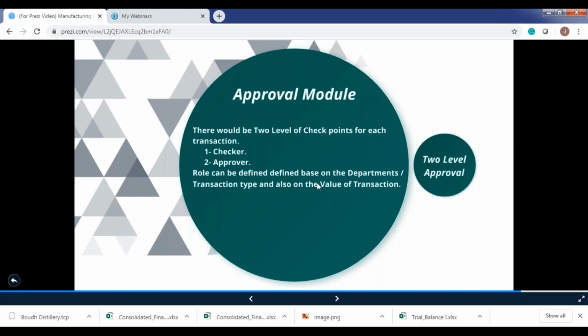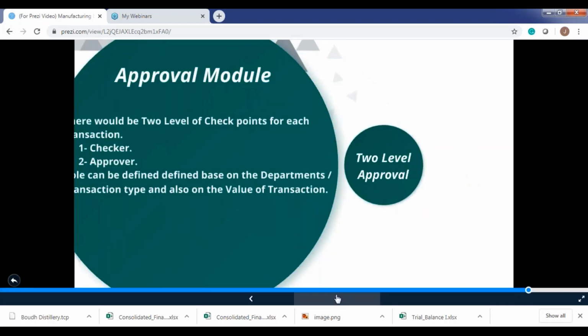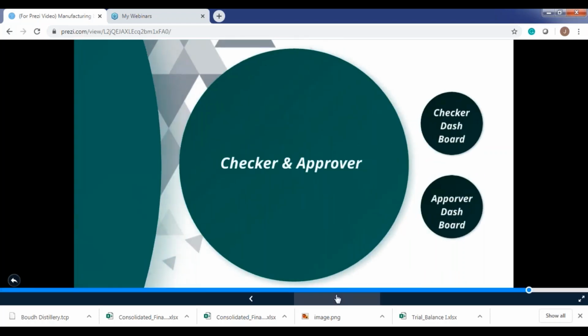Okay, and the matrices where you can go department-wise, or you can decide on the value of the transaction: on which value of the transaction you need an approval, and by whom. So we have provided two stages, maker and checker.